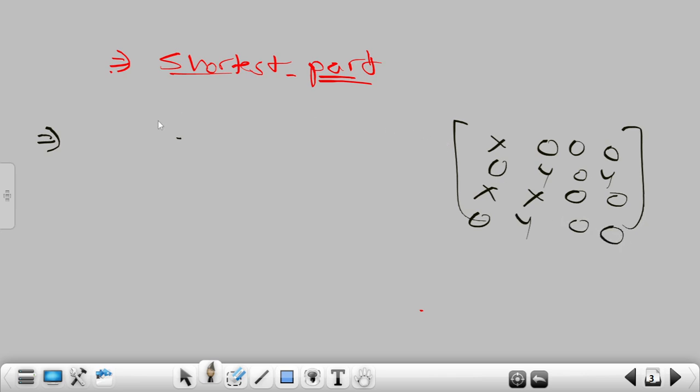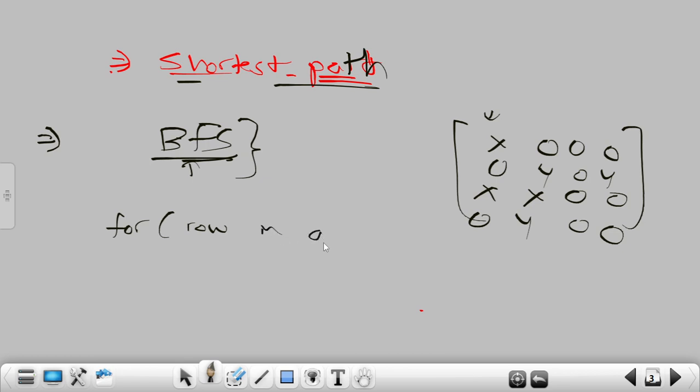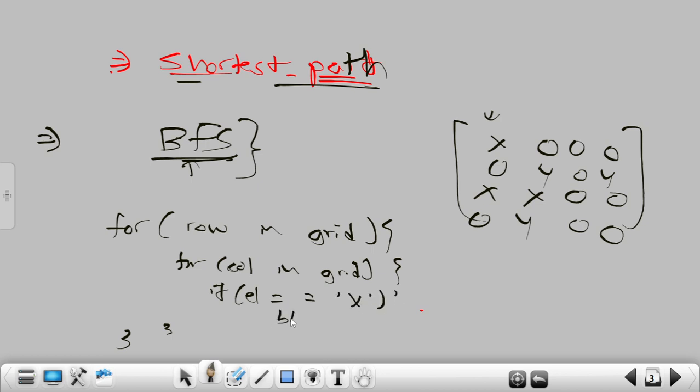Now whenever we talk about shortest path, the first thing that comes to my mind is BFS. BFS is breadth first search, and one of the applications of BFS is to find the shortest path in a graph or a grid. So this means that we can apply BFS here. What we can do is traverse the whole matrix, for row in grid, and for each column in grid. Now again, I'm going to check for each row and column. If current element is double equals to X, then I can perform BFS.